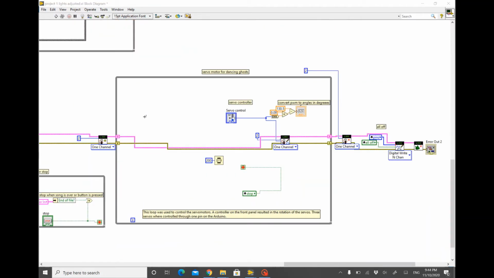This while loop was used for the servo motor of the dancing ghost in the project. First, we open up a connection of the servo motor function, and pin number 2 was used for this servo motor. Then we have the write servo motor function, which accepts pulse width modulation values that are controlled by the user, which range from 450 to 2450 usually, but in our case it was from 1000 to 2000.